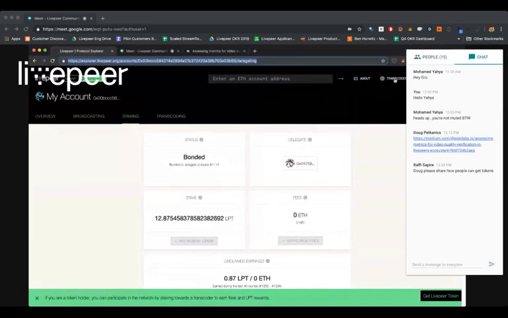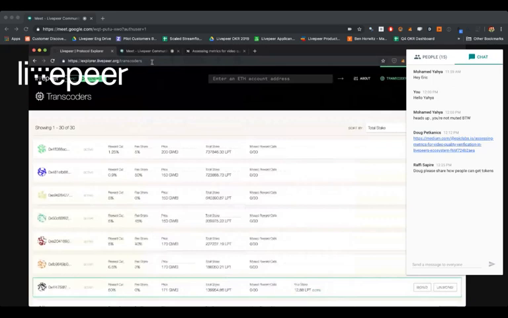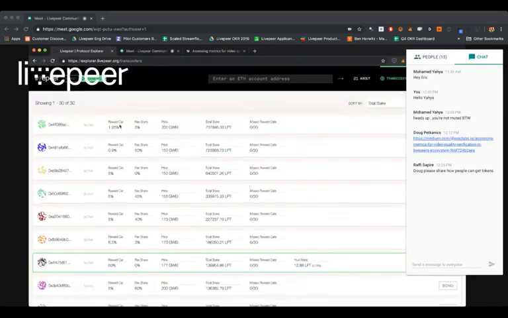So now I'm going to go to the transcoders page. This is the landing point when you go to explorer.livepeer.org. This shows you all the different transcoders on the network, and it shows you the reward cut, which is the commission they're charging you as a delegator. It shows you the fee share. This is the percent of fees that they collect that they will share back to you as a delegator. It shows you the price they're charging for a segment of video encoding.